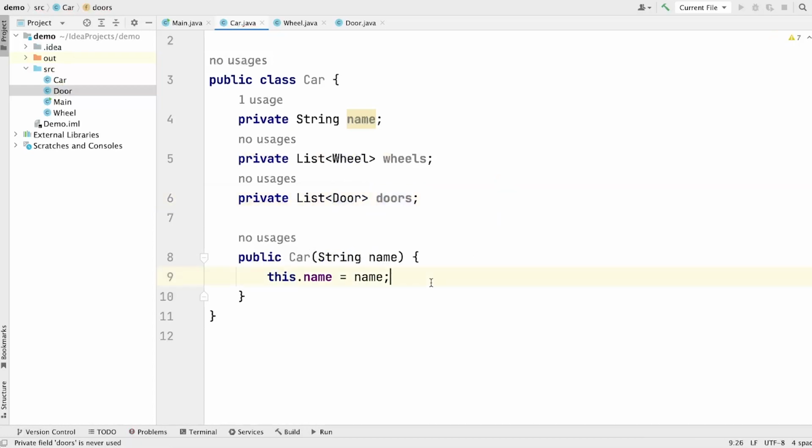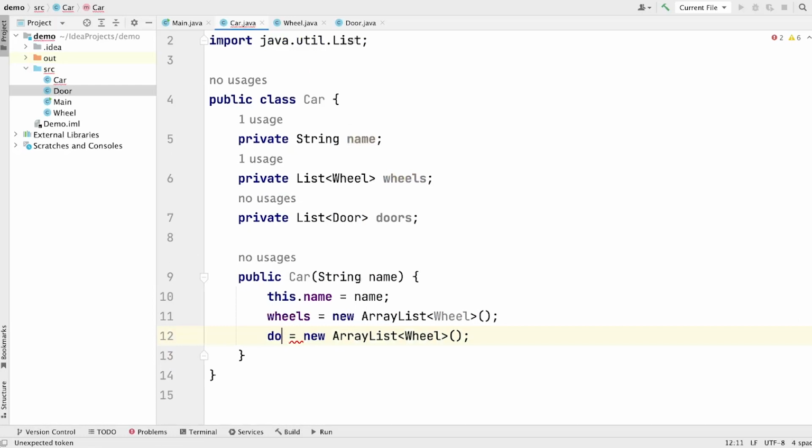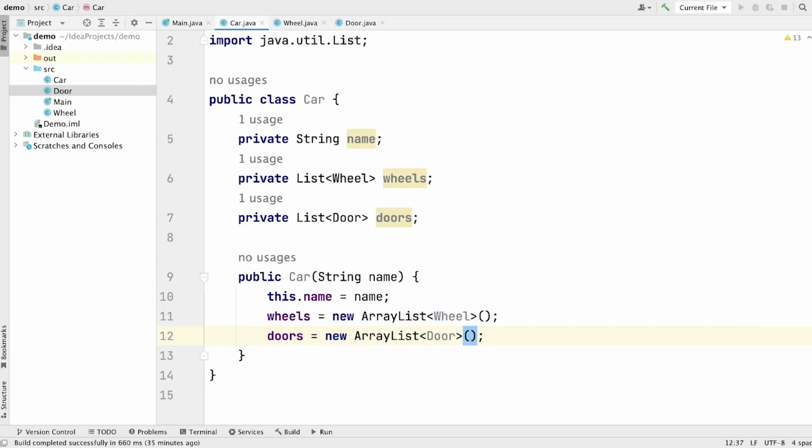Now let's initialize these properties. Wheels is equal to new ArrayList of Wheel. Similarly, let's initialize doors with an ArrayList of Door. Now we have initialized both the properties, wheels and doors.